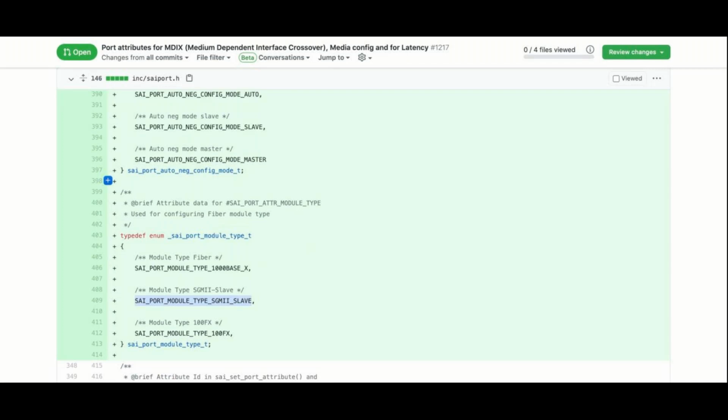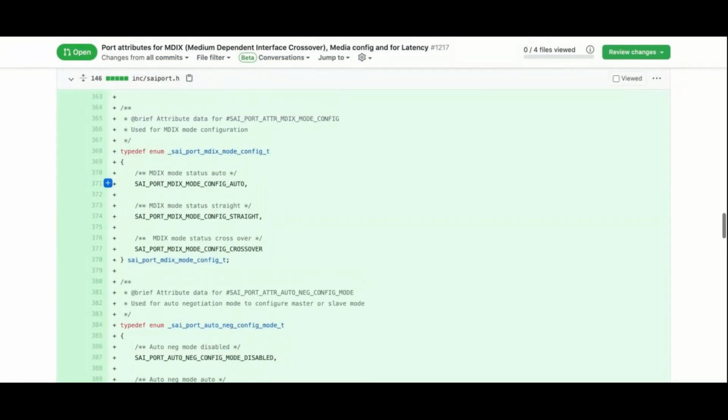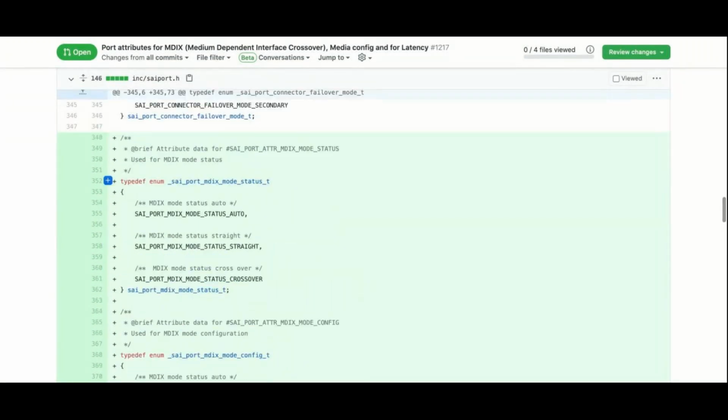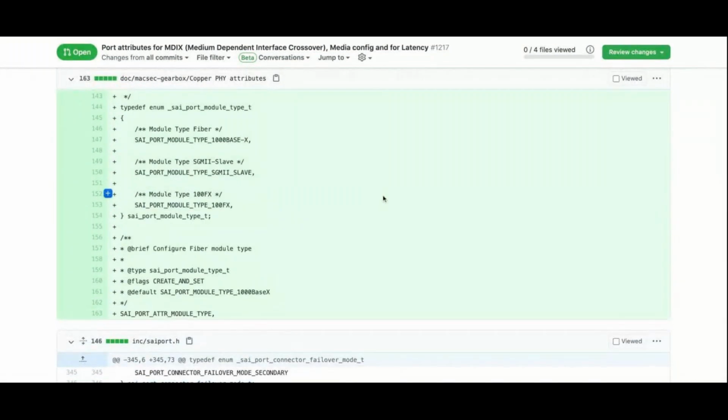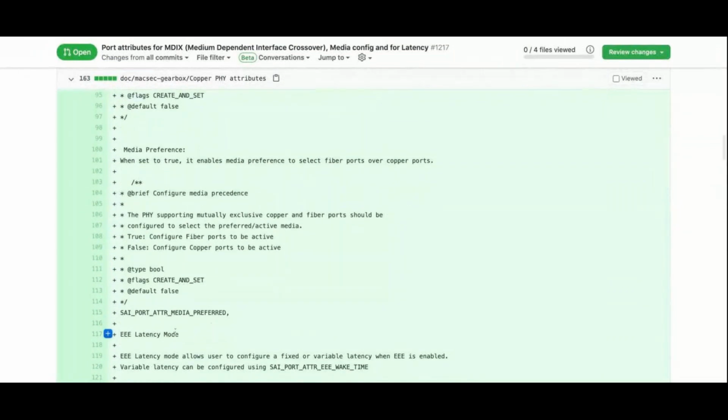There is also a port media type and a port media preferred. Let's have a look at what is defined. So this is media preferred. Basically, the media type can only configure either a copper or a fiber mode.